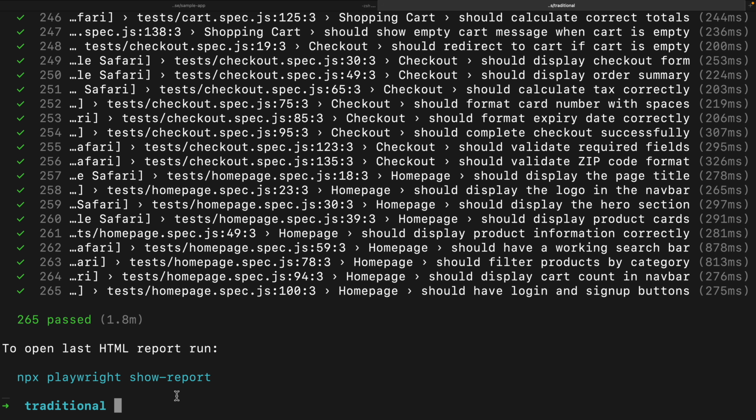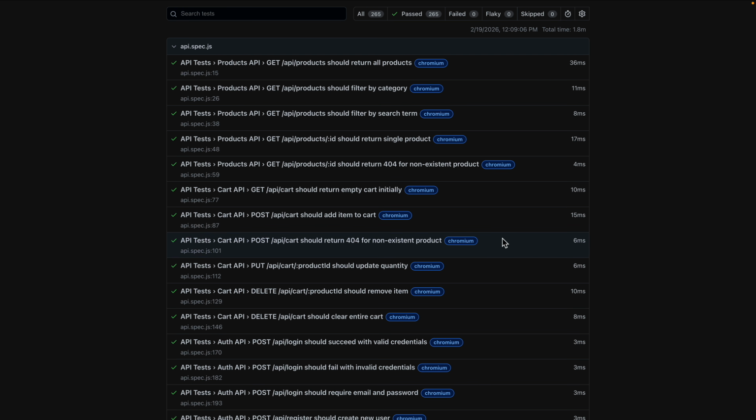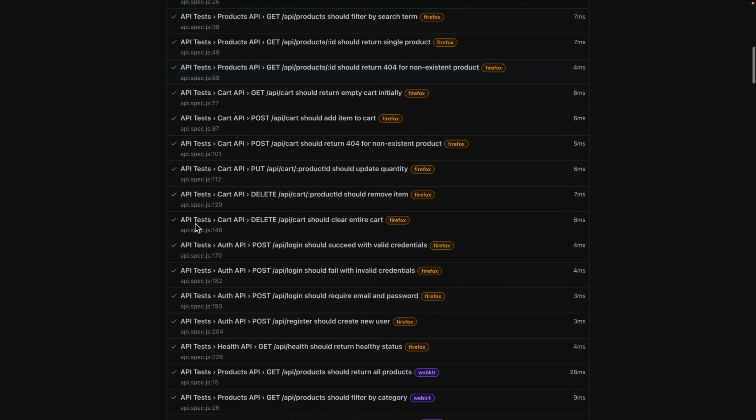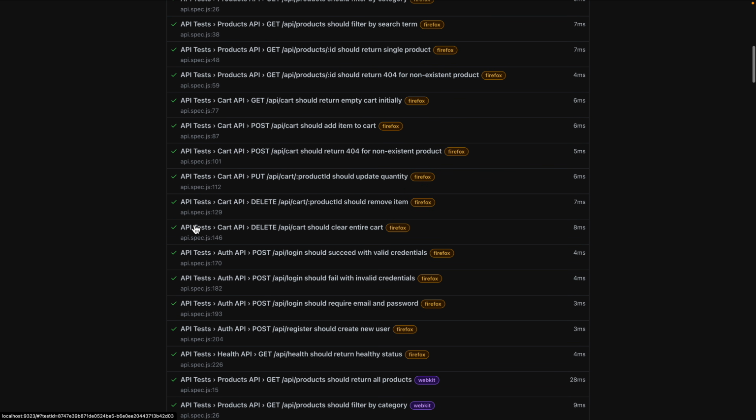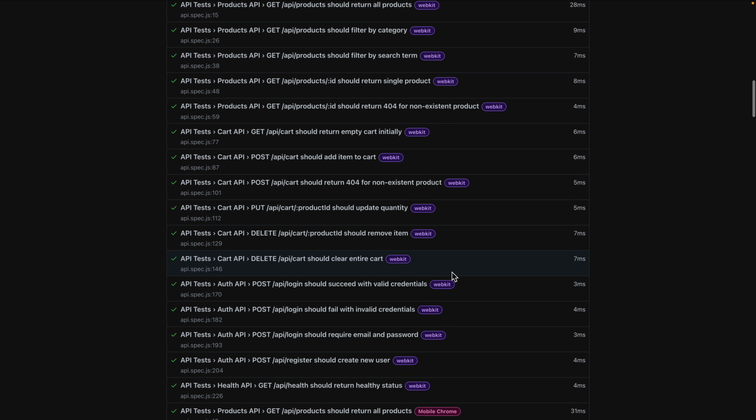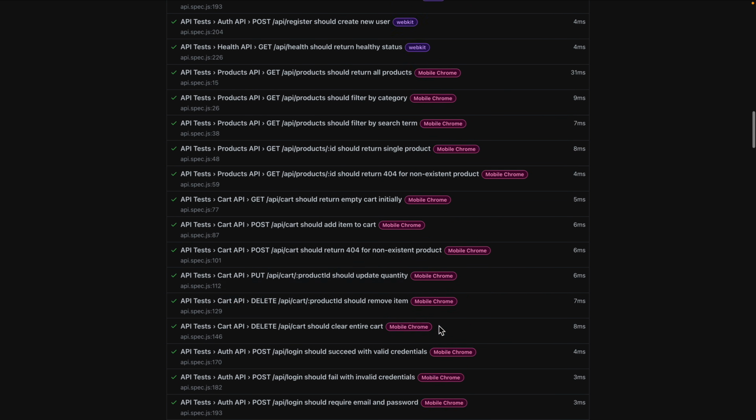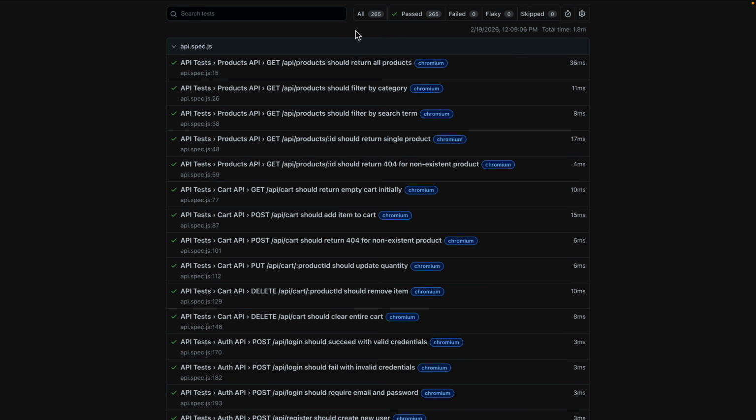And then we can see the report with npx playwright show-report. And then it's just going to open it in our web browser. So now it's going to show every test and the browser that it was tested on, like WebKit, Mobile Chrome, and we can search the tests. We can see which ones passed. None of them failed, were flaky, or skipped, but if there were, we could look into that. We could search through them.